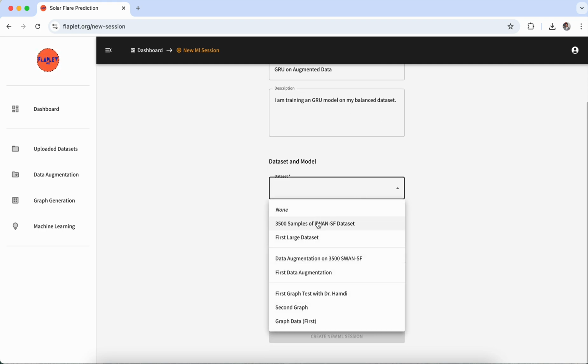So here you can see all the data sets that you have. These two are our uploaded data sets. We just uploaded these, and we also perform pre-processing on them. These two are augmented data sets, which at first use one of these two, and then we perform data augmentation on them. And these three are our graph data.